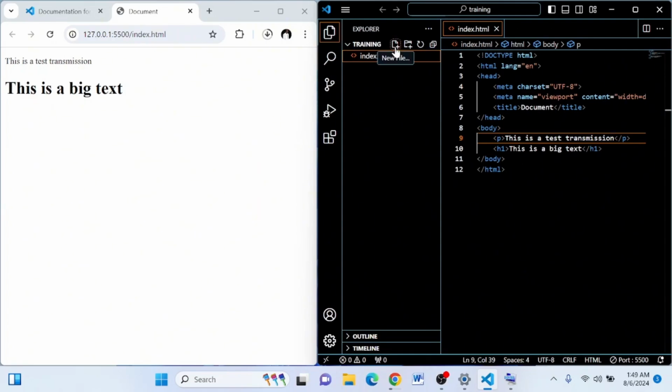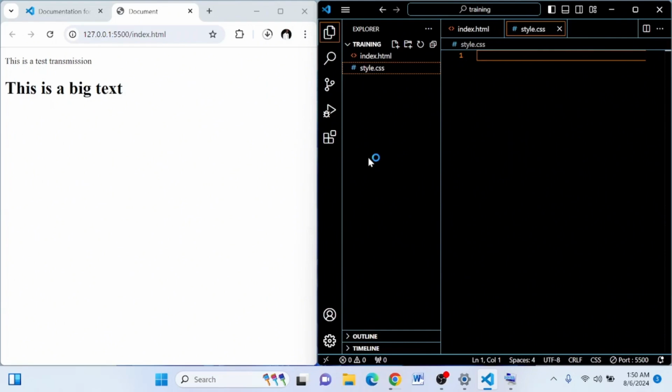So I'm going to create a new file. You can see new file. If you don't know what each icon stands for, just hover on it. It will tell you what they stand for. So this one is new file. So the name is style.css. Once you do that, you press enter and it's going to give you a new file called style.css here.